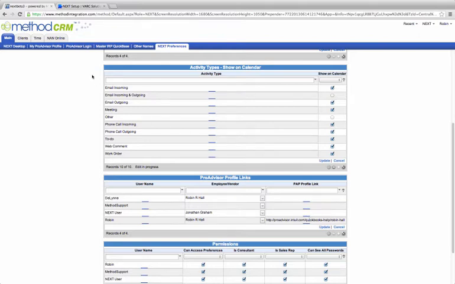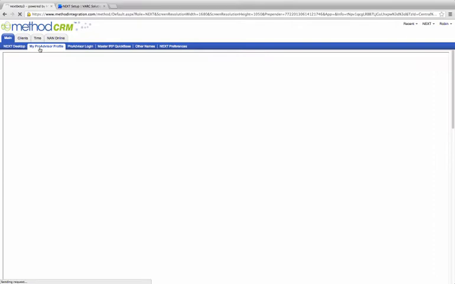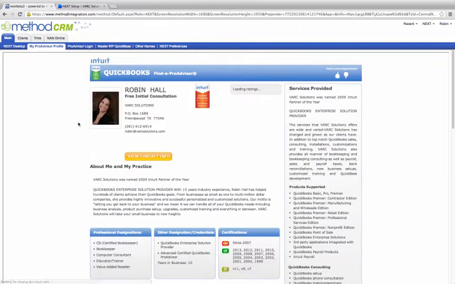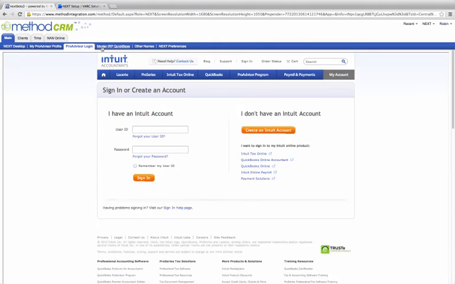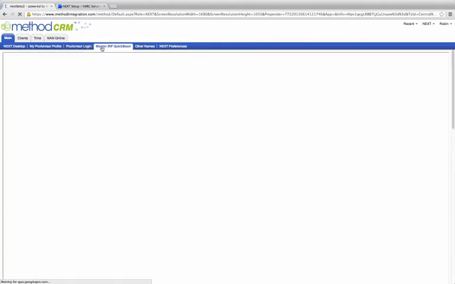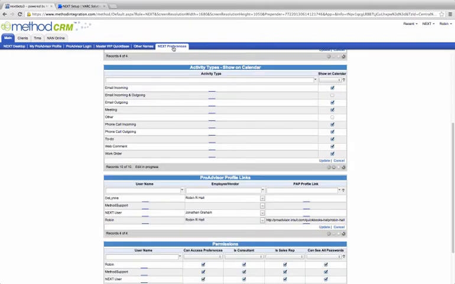And that gives you access to it right here up at the top, My Pro Advisor profile. See, we have Robin set up. We're logged in as Robin. You can see over here, just click My Pro Advisor profile and it links you straight to your page. And there you see it. We also have where you have your Pro Advisor login, as well as your master IRP QuickBase, and it links you straight to those as well.